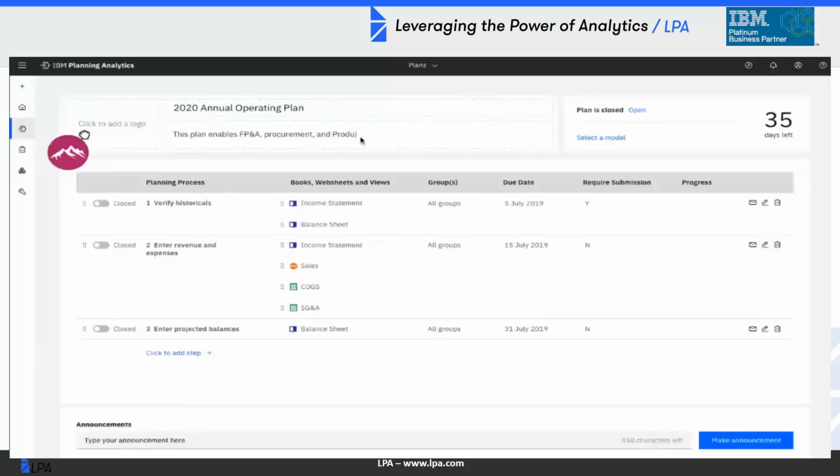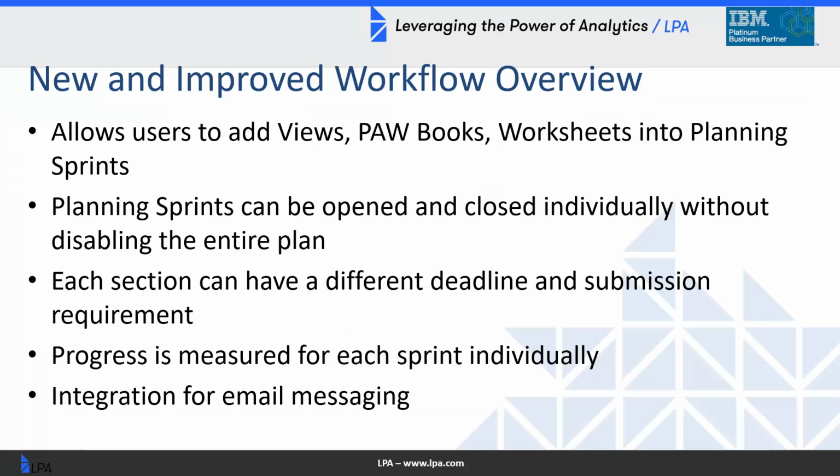In the middle, it kind of shows you which books, web sheets, and views are attached to that sprint. So you can see what's actually in there. And you actually have the ability now to send out automated email from the Workspace engine, or type an announcement down at the bottom. So when your users log into the plan, they'll actually see those announcements. If you need to send out an email to all of the users, you can actually do that through this front end as well.